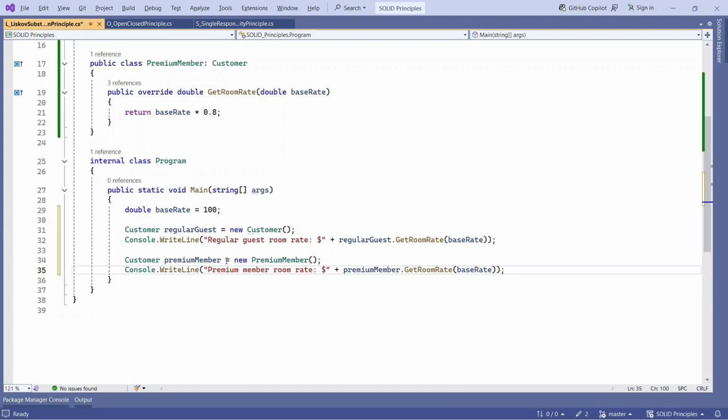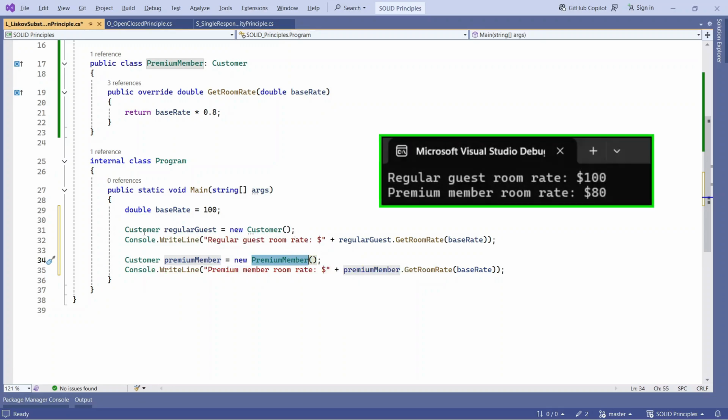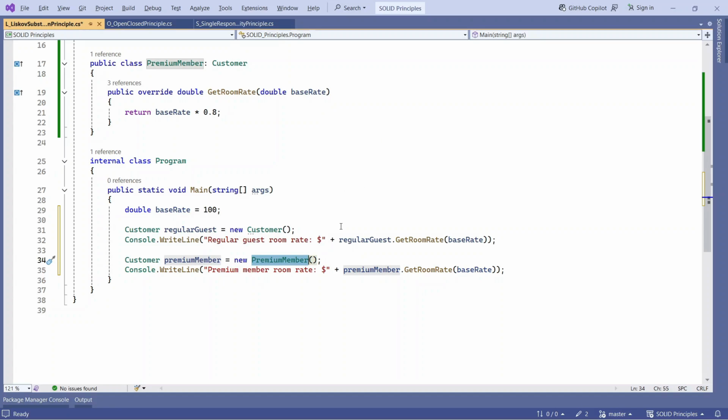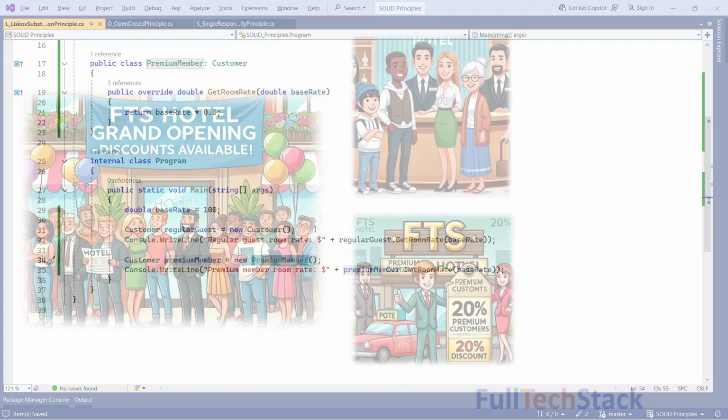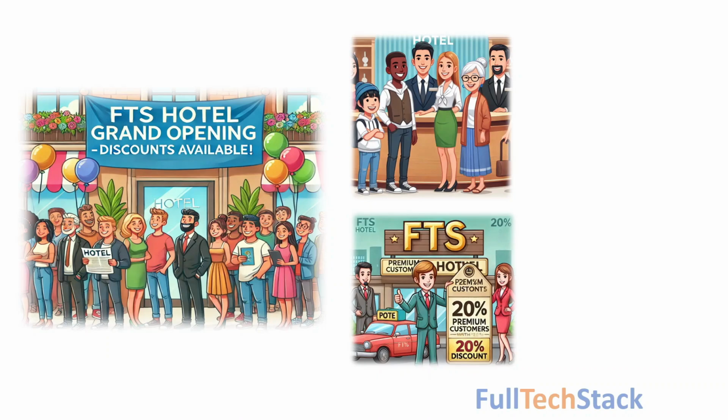Now in this example, we are creating the regular guest object of class customer, that is the base class, and then we are creating the premium member object of the premium member subclass. And we can also see that both the objects are treated as customer objects and the program works without any issues. So the key here is that we can substitute the premium member object wherever the customer object is expected without breaking the functionality. Now, let's try to understand what happens if we don't follow the Liskov substitution principle.